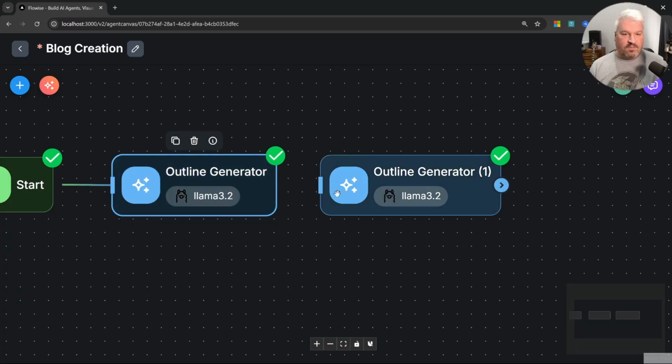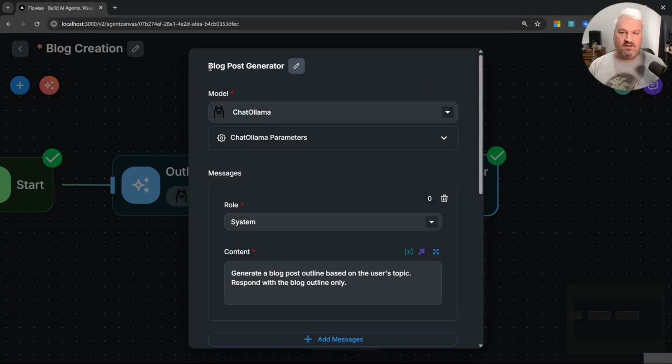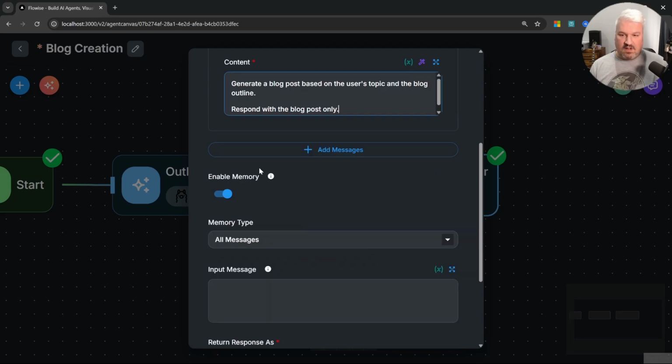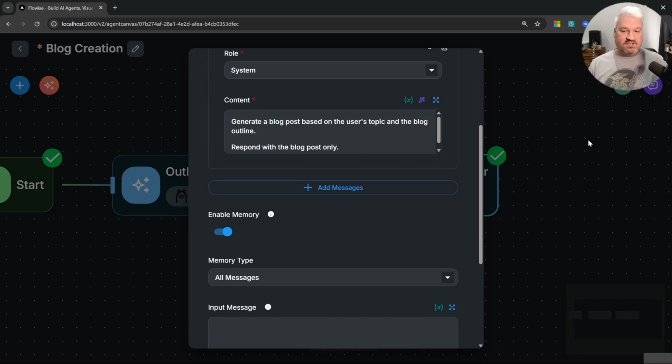I'm actually going to copy this node. Let's connect it and rename this to blog post generator. I'll use Llama again. This time for the system prompt, let's enter: generate a blog post based on the user's topic and the blog outline. Respond with the blog post only. And we'll leave enable memory enabled because we want this node to have a view of the entire conversation history.